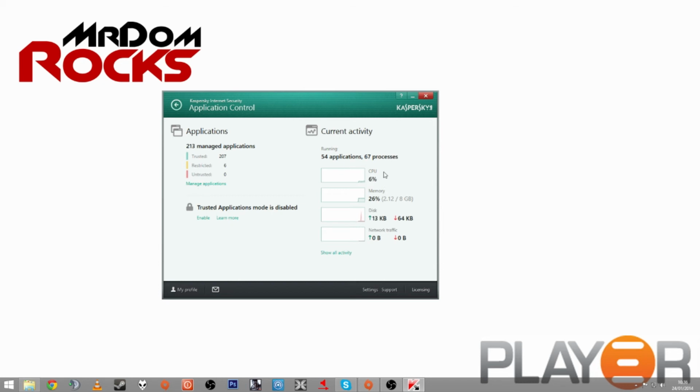You can see your CPU usage, your memory usage. You can see I've got 8 gigs of DDR3 on this system, and I'm using 2.12 gigabytes of my memory. My disk usage here, I believe, is specific to my main C drive, which is an SSD, and obviously you can see my current network traffic. There's a spike earlier, and now it's going up and down. And you can show all activity and get a more expanded view of that information.